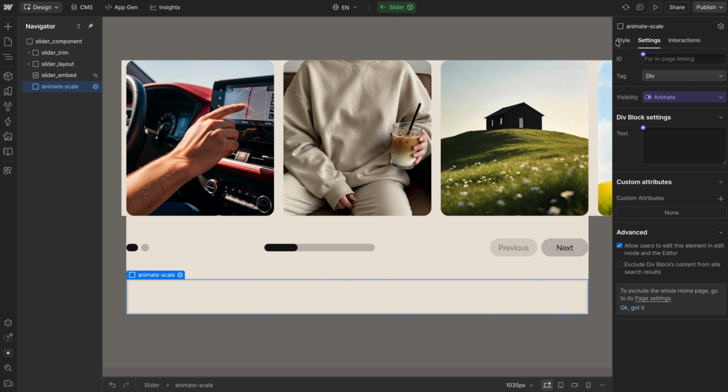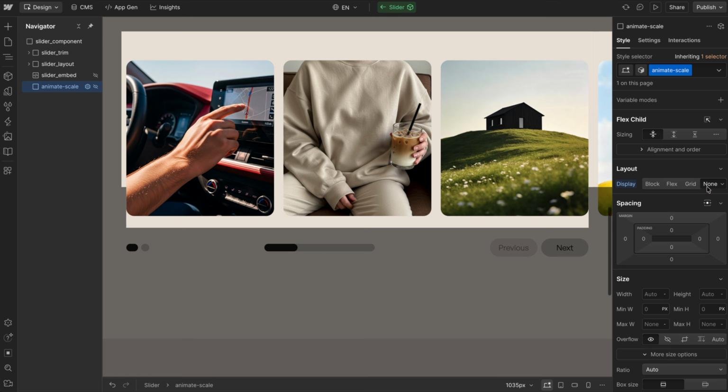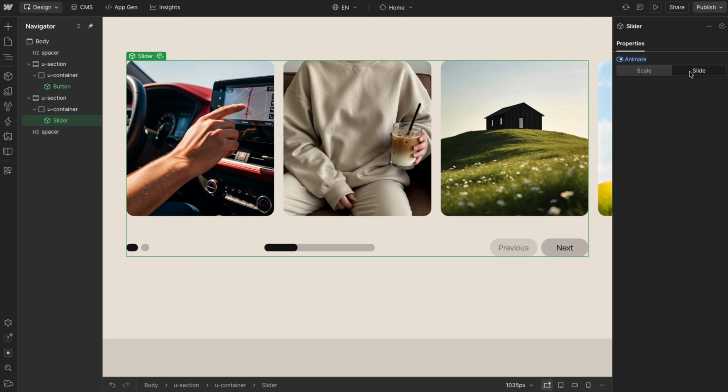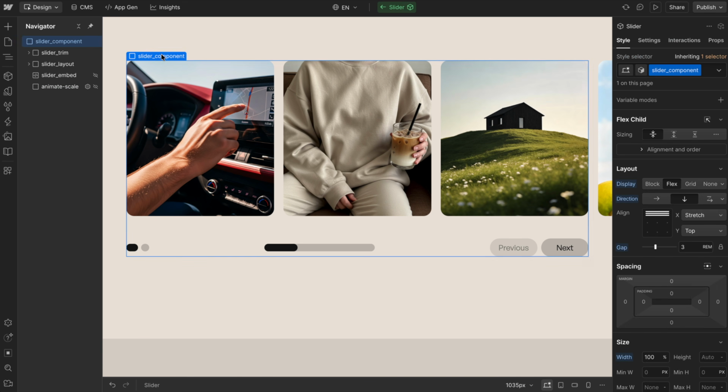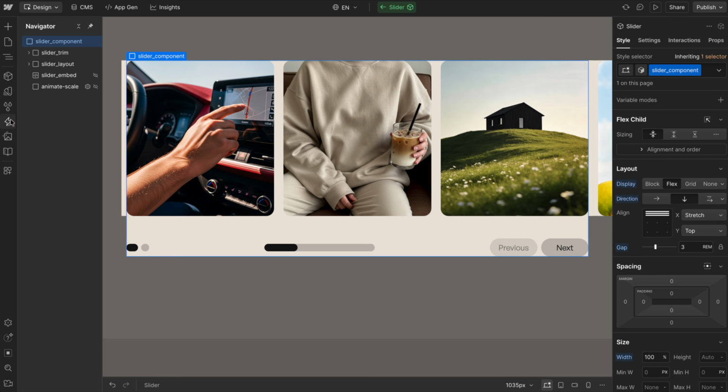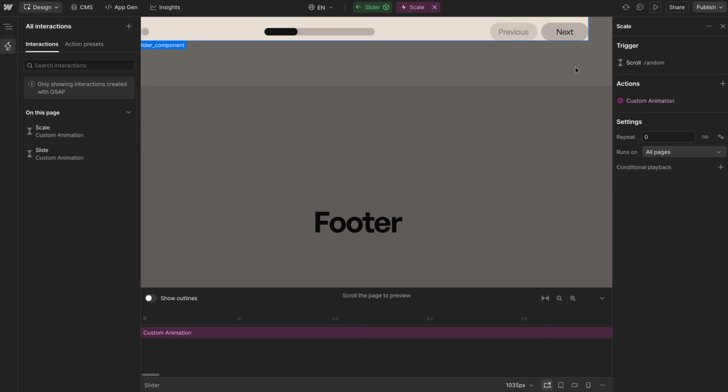And we're just going to make sure the div is set to display none, so it's not taking up any height, whether it's in the component or not. And now we want to create a unique animation here. So we'll head over to our interactions and our scale interaction.